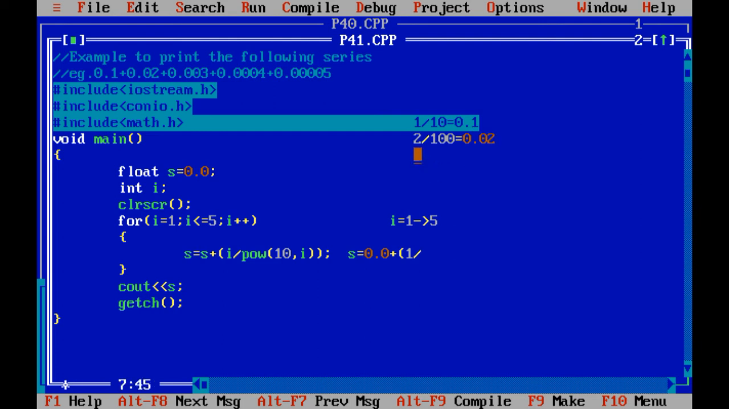2. Similarly, 3 divided by 1000, which is equal to 0.003. One thing you can observe, if this is the value of i, then this is again the value of i only. And one more thing, the power of 10 is raised to how many? That is i only. Why?